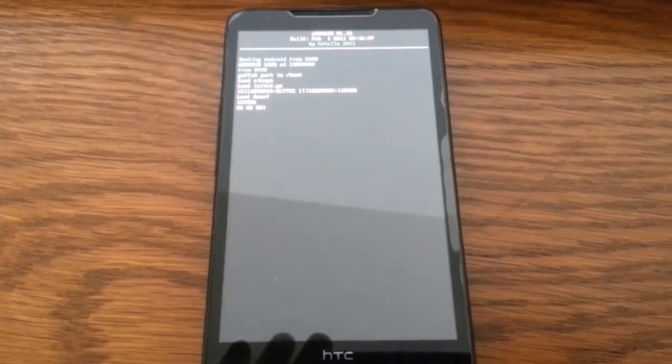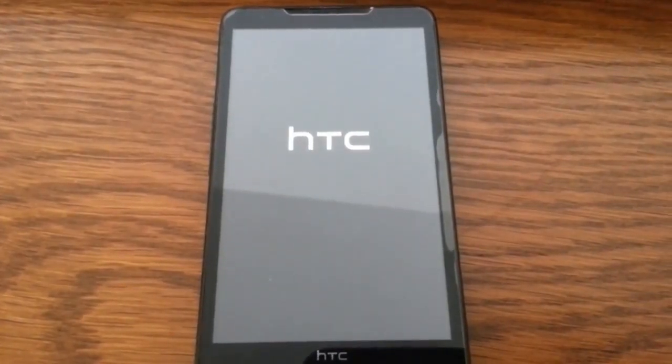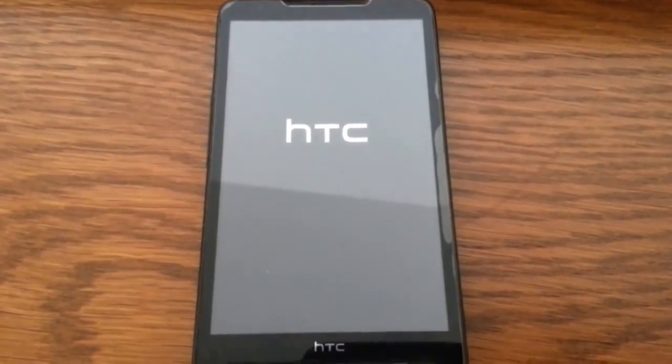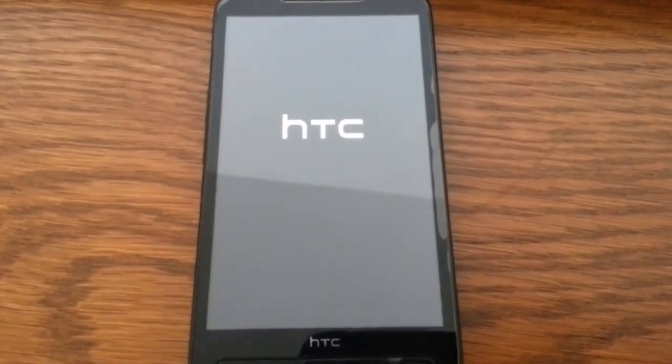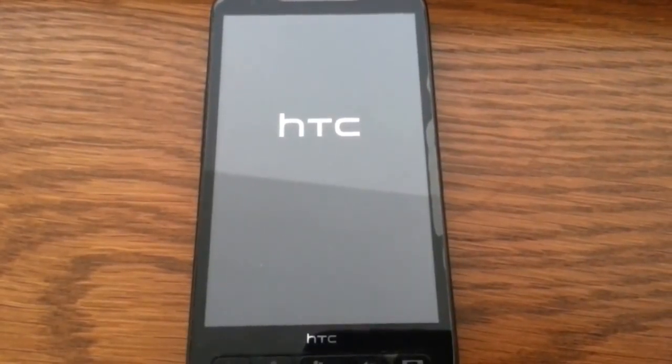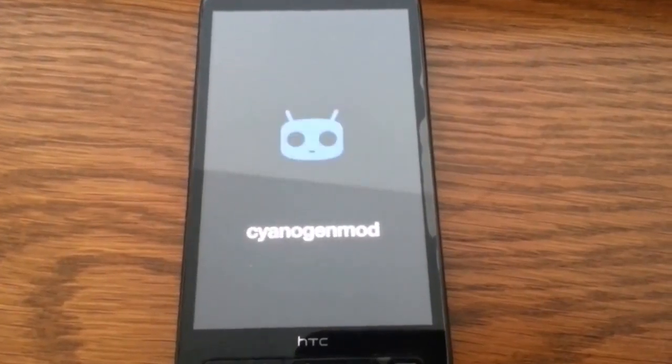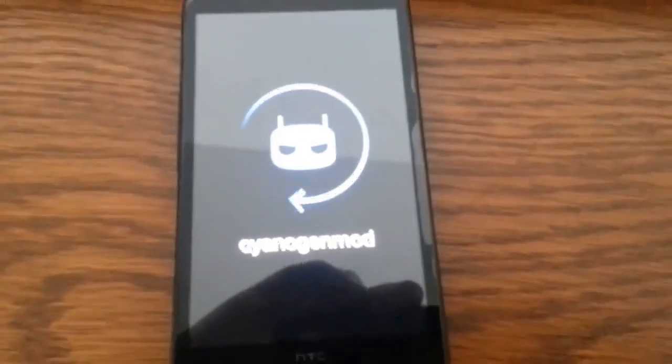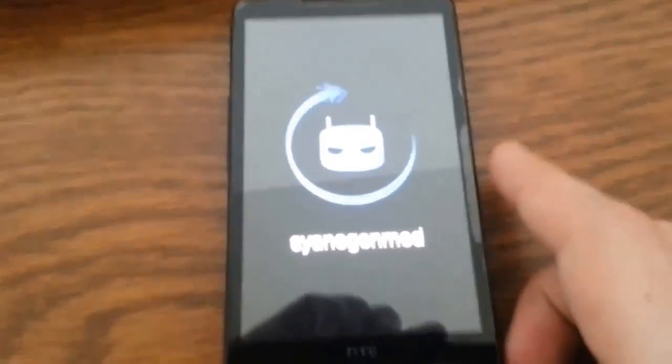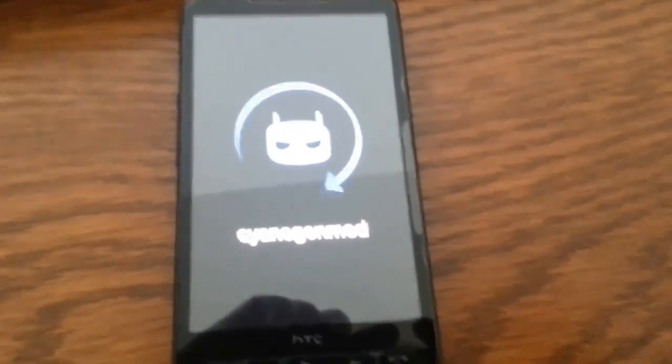Okay, done. Next, reboot, yes, finish. Now again, don't do anything, let it boot by itself. This shouldn't take much time, but every time it's different. So let's see how much time it takes now.